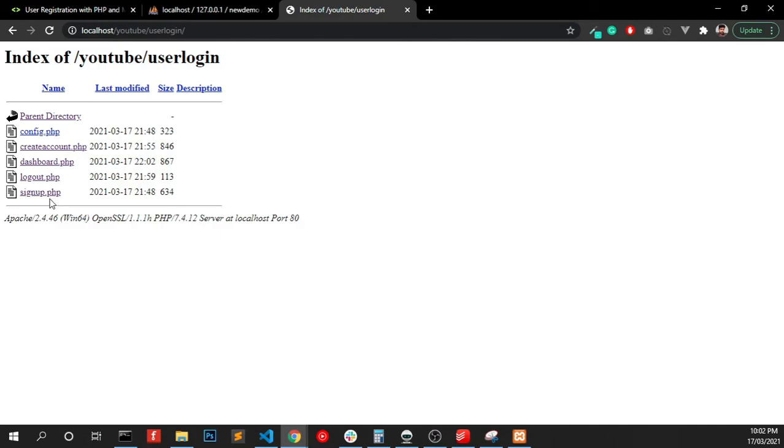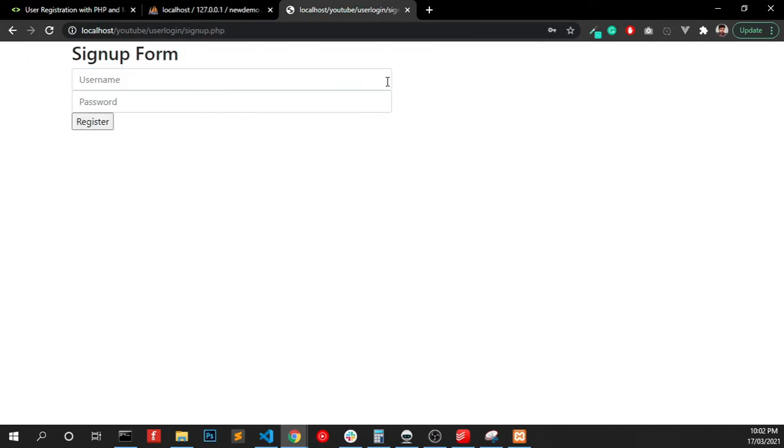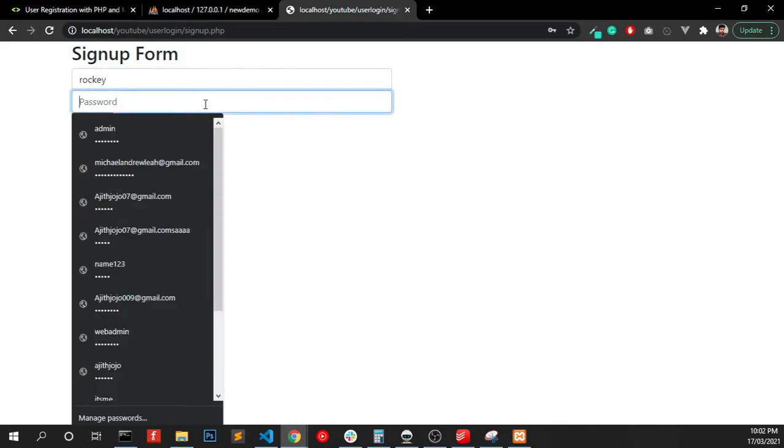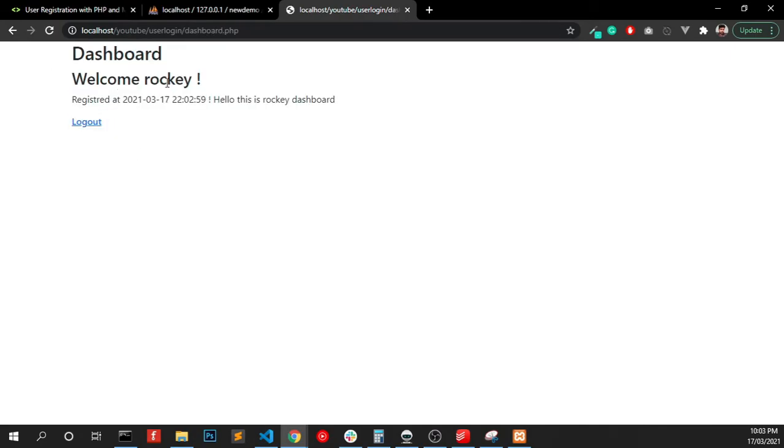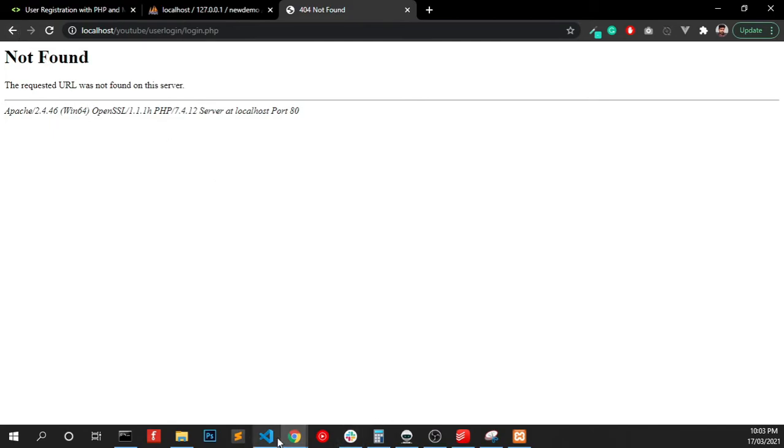So I am going back to the root, again clicking sign up, username Rocky, password 456. Now we can see we are logged into Rocky's dashboard. So now if we want to log in to our King dashboard, we have to create the login form. So we are going to create the login form. Here we are logging out.